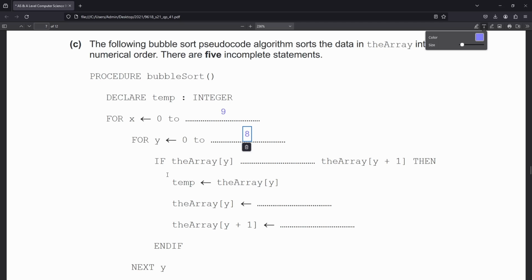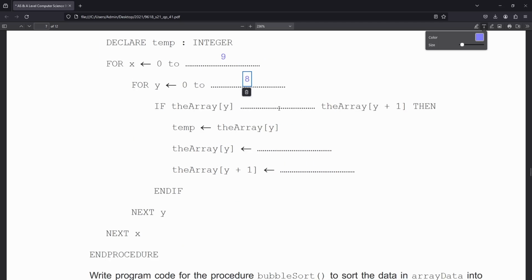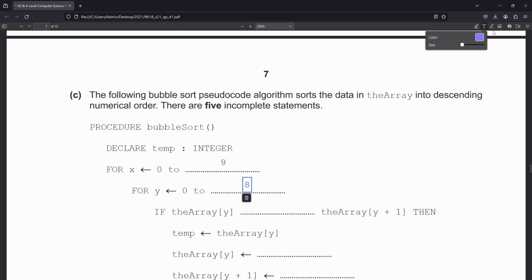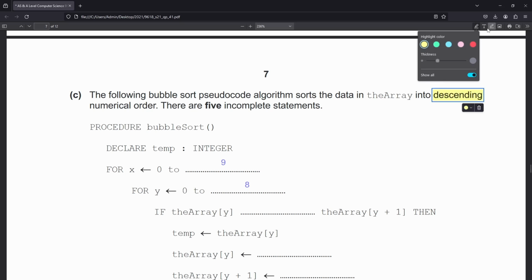Usually, this is more preferable with a while loop and a for loop, but again, it depends on how you do it. It's totally up to you, it doesn't really matter. So if the array y is, okay, this is interesting. We also have to do it in descending order. Make sure you keep that in mind.